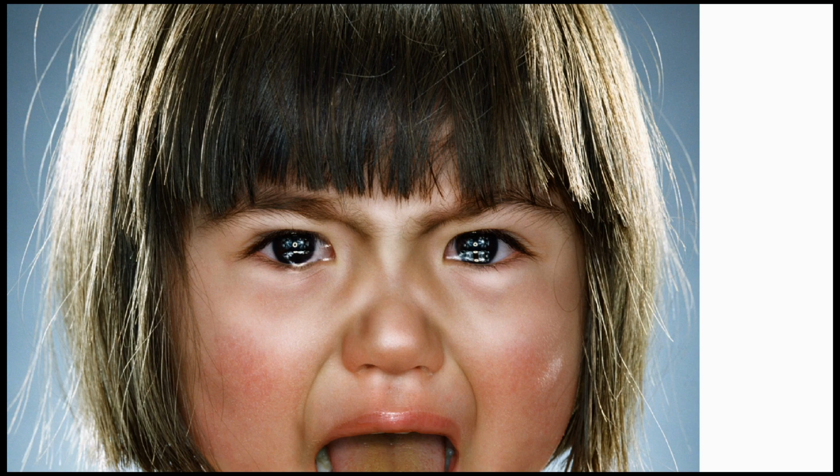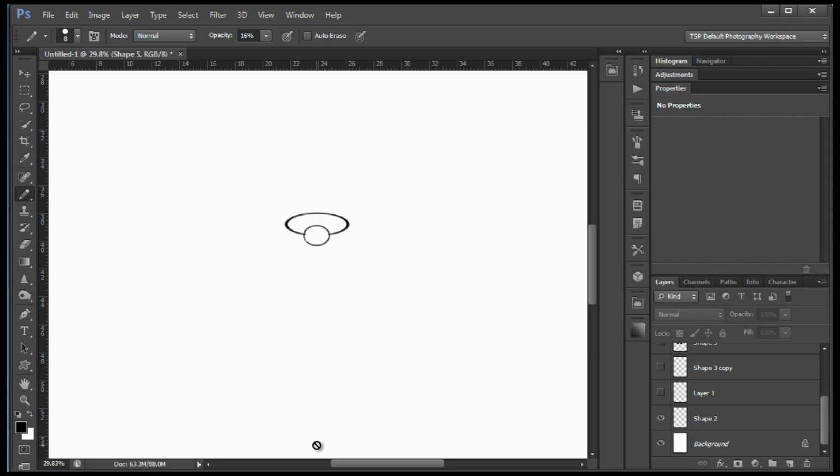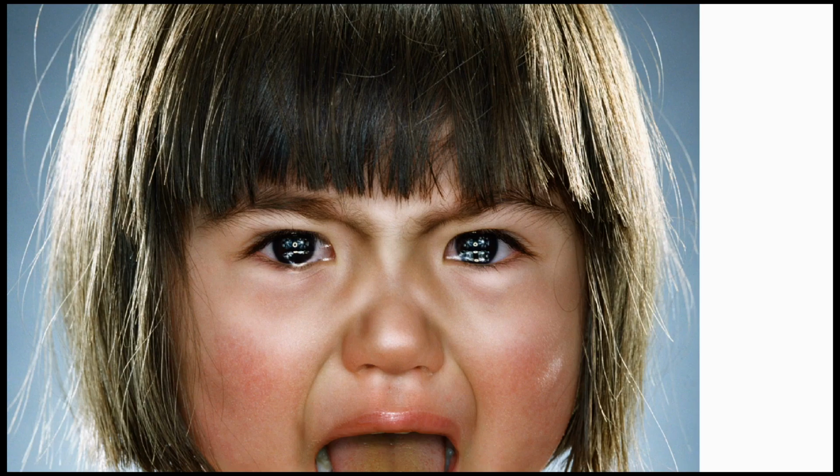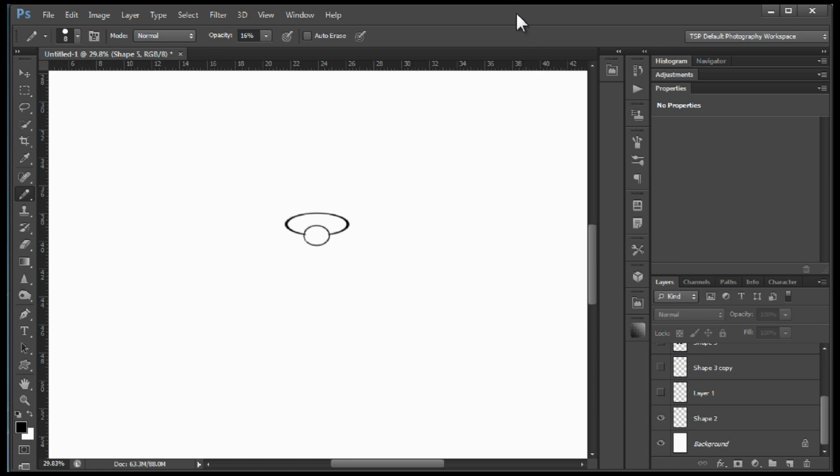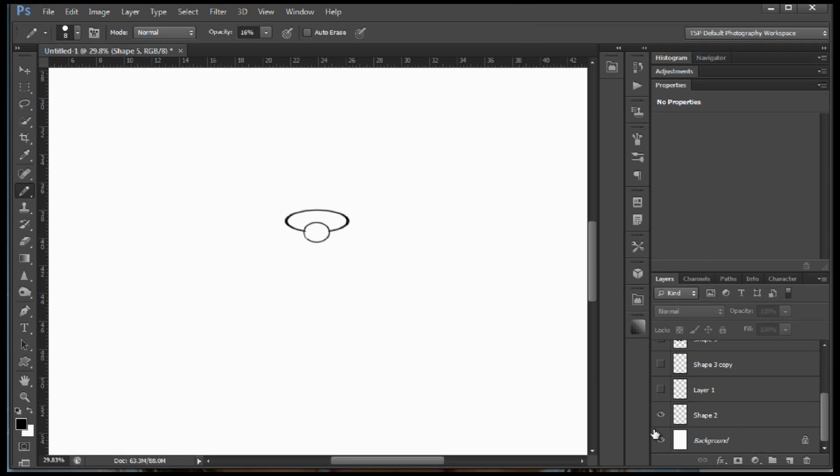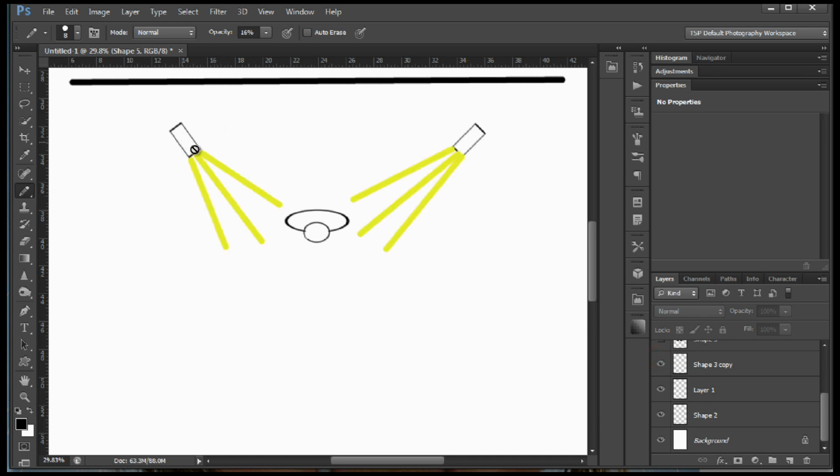Let's open up Photoshop here, and I'm going to look at this. I broke this diagram down so you can see what's going on. This is our subject here. Sorry, guys. So we've got our subject. And now let's open up this layer. There's our background. And here's our two backlights.